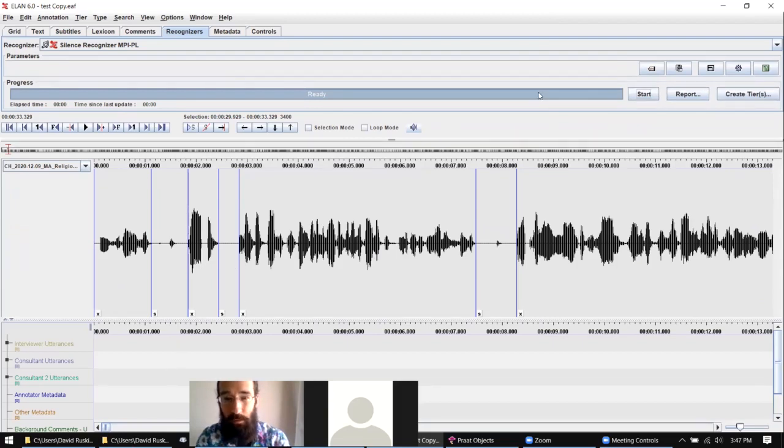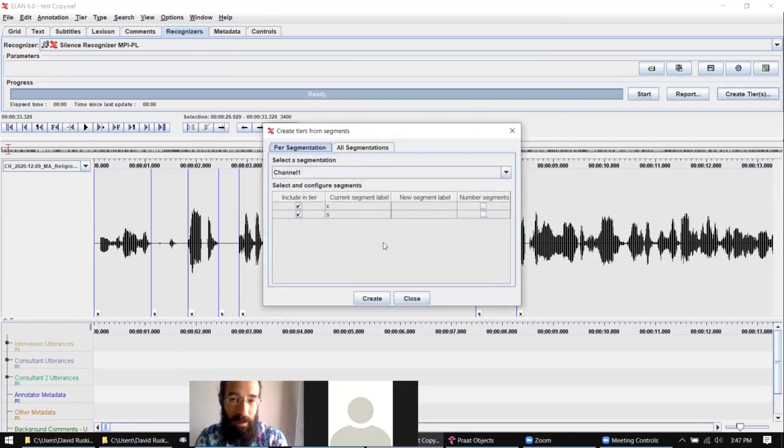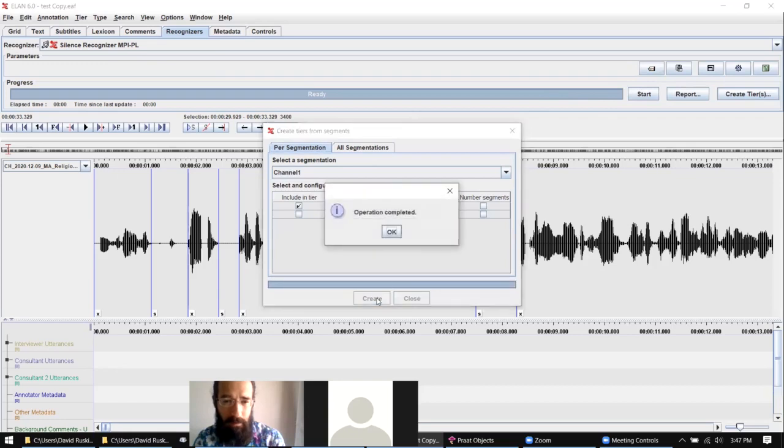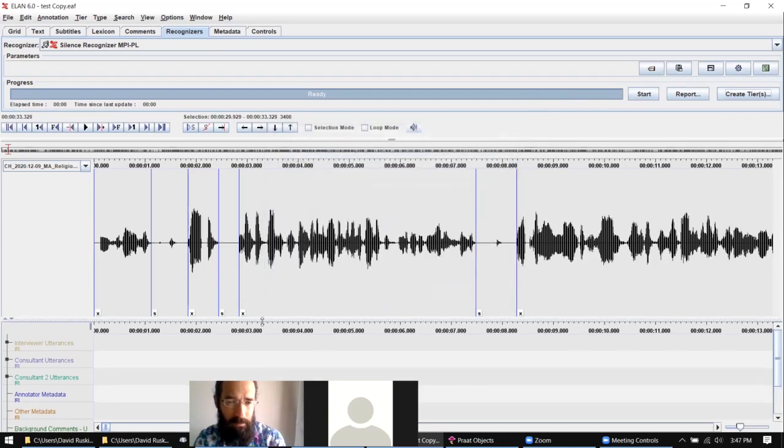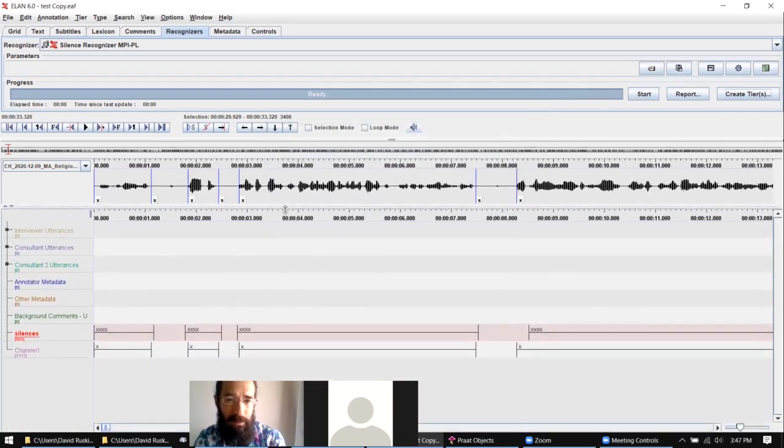What you can do though is, once you've parsed it, click create tier, and it'll create a new tier with information in it. So we can call this whatever, I don't know. I'm going to skip the silences though. We don't need to have S blocks. And then that should create a new tier for us with the silences. Let me just scroll down here, and indeed we have it.